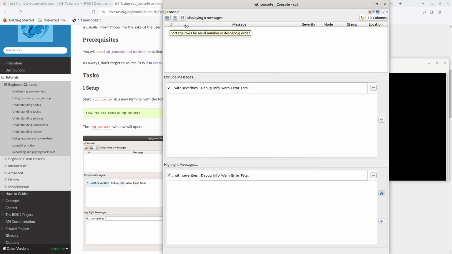Also, there are some buttons which I would like to explain. This broomstick is for clearing this thing, and this icon is for loading a message file. Suppose previously you have saved some log message file, you can load it from here. And then this one, save currently displayed messages to a file. Suppose you want to save these messages, then you can press this. So this is just a basic explanation of this window which we are seeing in front of us.